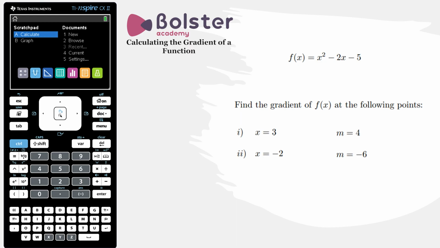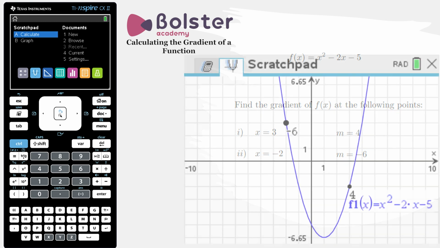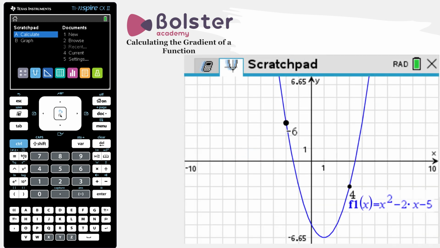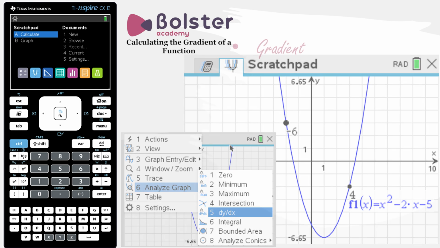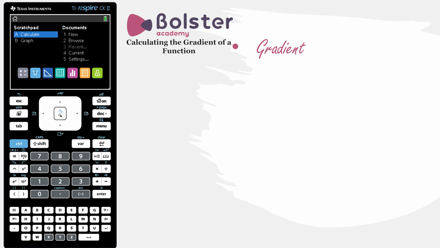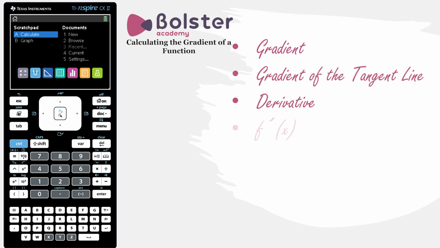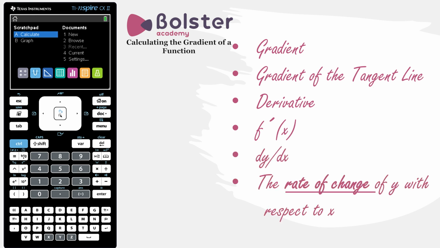So in the last video, we found the gradient of a function at various points using our graphical display. So you might have been asking yourself, why were we choosing dy dx on the calculator when we were looking to calculate the gradient of a function at a point? Well, it turns out that the gradient is the derivative. So the gradient of the tangent line, the derivative, f dash of x, dy dx, or the rate of change of y with respect to x, they're all the same thing.